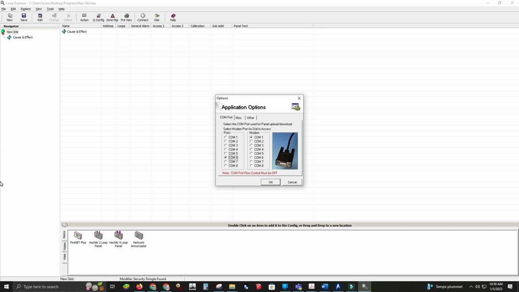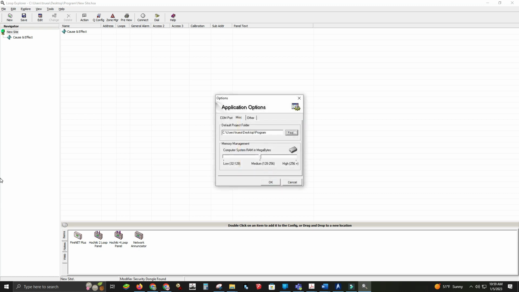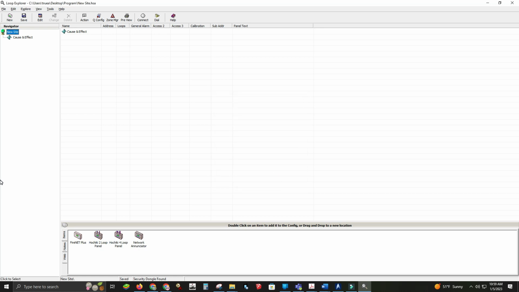If when you click OK you get an error message saying that the folder doesn't exist or something of that nature, click on the miscellaneous tab and click find and go and find that folder you're working in. In this case, it's my program folder on my desktop. So I go there, click OK, then I click OK again, and it sets it there, and we're all good to go.